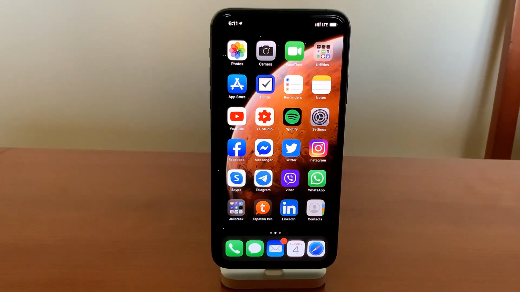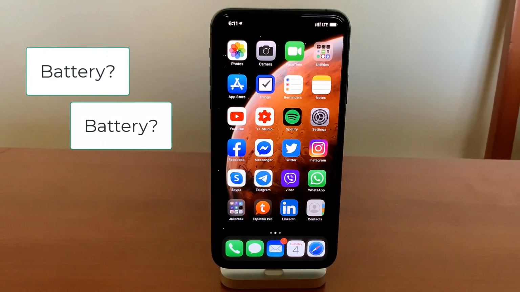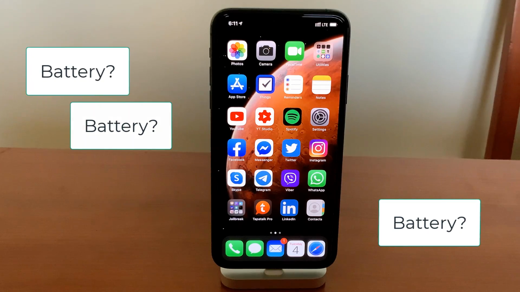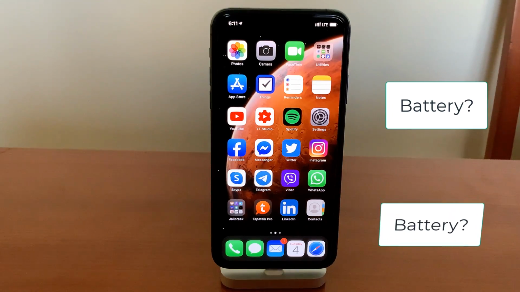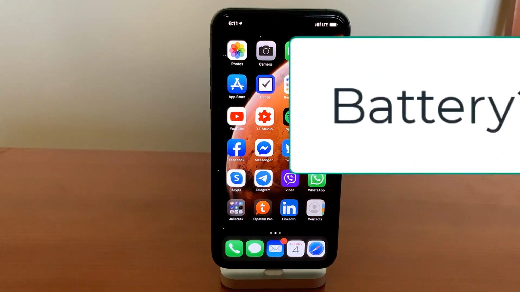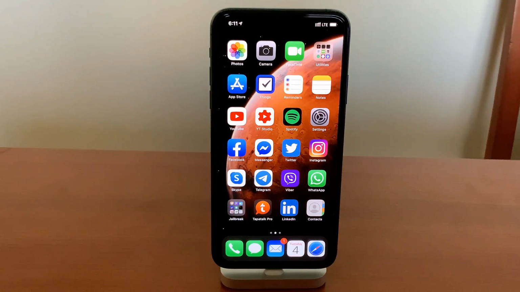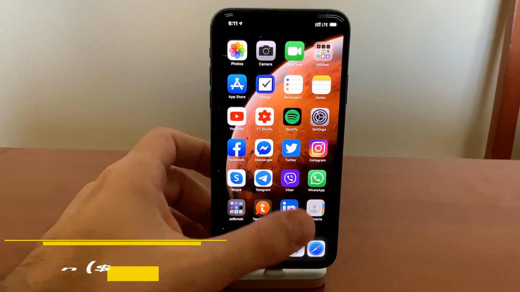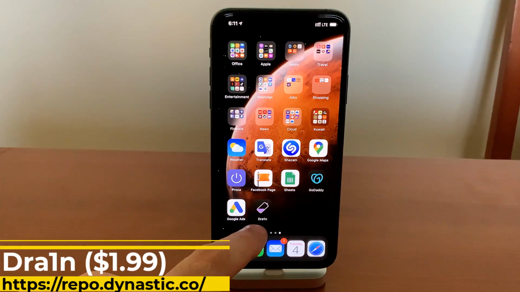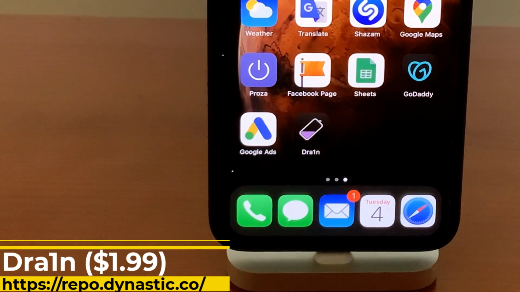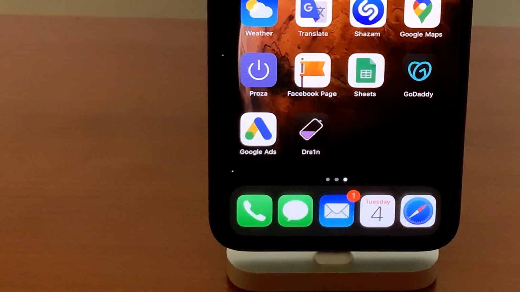Now, I get a lot of questions on my channel about spotting which tweak might be responsible for excessive battery drainage. And I always tell people to check which tweak you installed most recently and try uninstalling it, then monitor how the battery behaves. But it takes time. There is a tweak that will monitor this for you and identify the guilty tweak. It's called Drain, and when installed, it has a separate icon on your home screen. It has just been released an hour ago on the Dynastic Repo.